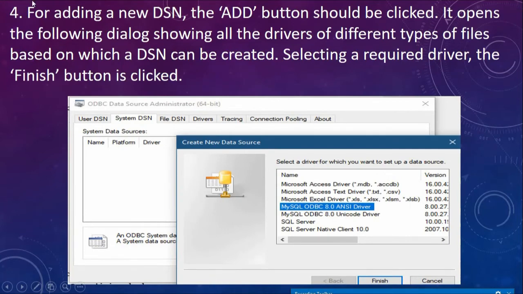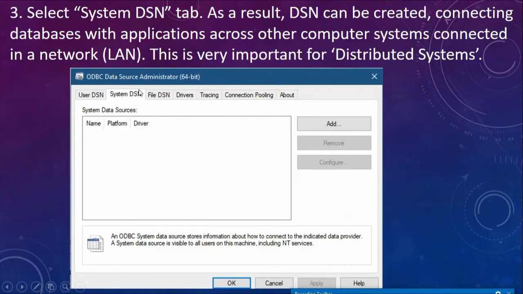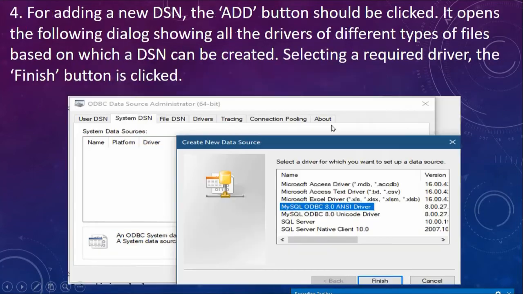Further, for adding a new DSN, once you are in System DSN, you need to click this Add button. Once you click it, you get this dialog box, which is called the Create New Data Source dialog box. In this dialog box, you will see different drivers, and you select which driver you want. For example, I want to use the Microsoft Access driver right now, so I will click on it and say Finish.